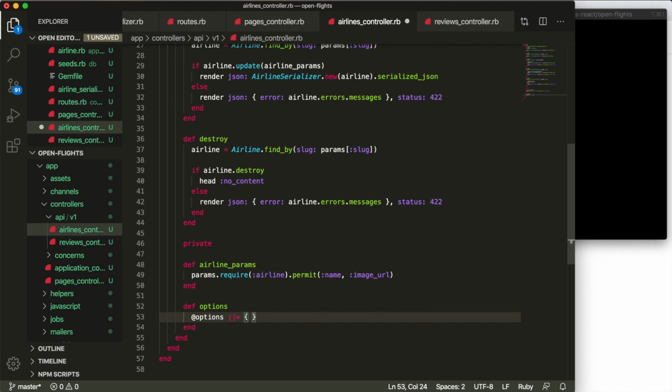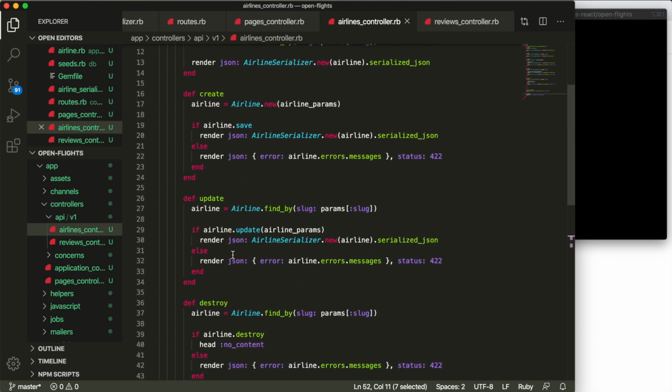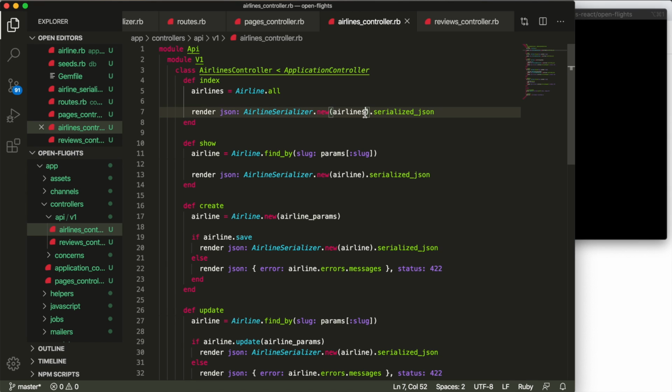And then inside of this, we can create an instance variable and set that equal to a hash. And what we need to do is specify the resources that we want to include. It would be an array of resources, but all it's going to be for now is just reviews. But then what we can do is take this method, and when we initialize our serializers up above, we can include this after airlines as a second argument for our serializer.